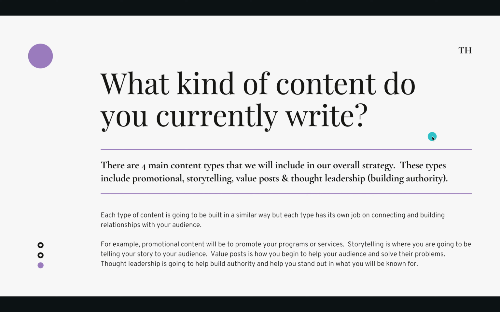So what kind of content do you currently write? I want you to think about what content you write every single week or every single day. Is it always just value? Is it always promoting something? In reality, there are four main content types that we will include in our overall strategy. These types include promotional, storytelling, value posts, and thought leadership. This will help us build authority.